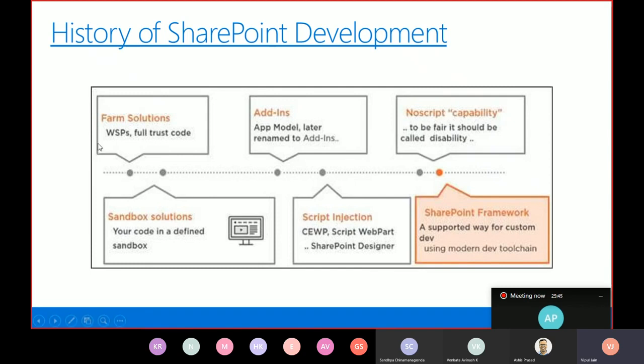It started with farm solutions, where we used to have WSPs and full trust code, and it runs in a farm environment. Then came the sandbox solution, where your code is defined in a particular scope, a particular site collection, or the sandbox. I would not recommend writing sandbox solutions either on-premise or in the cloud. They are deprecated. Next came the add-in model, or the app model. Microsoft introduced it in SharePoint Server 2013. But again, the problem was that your web part was running in a particular iframe.